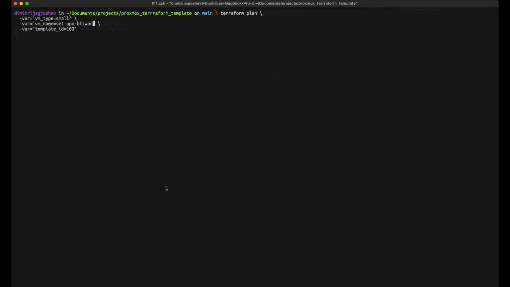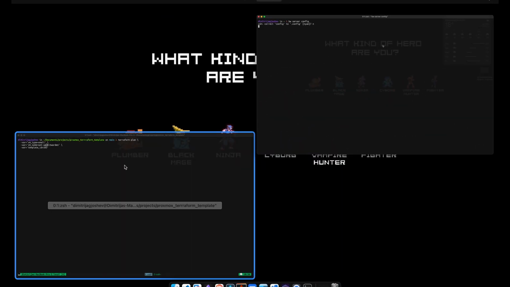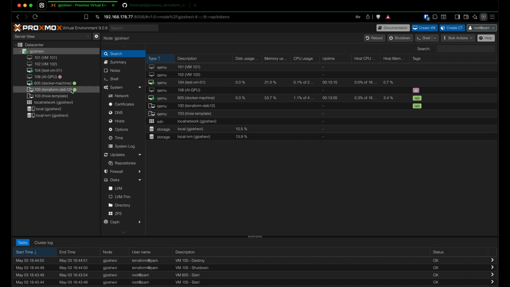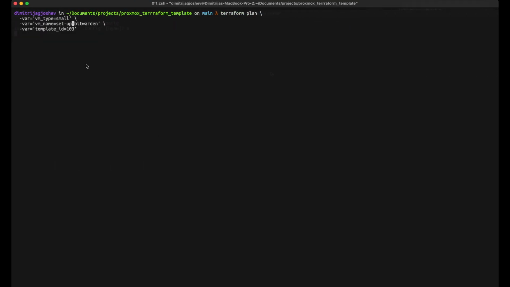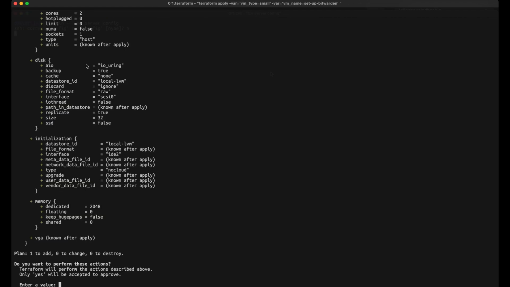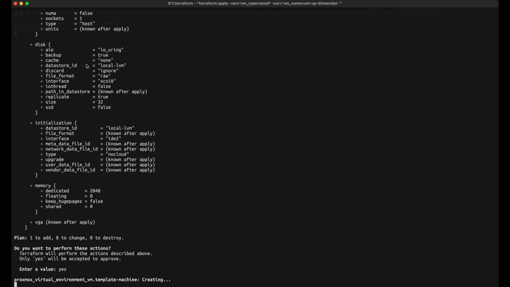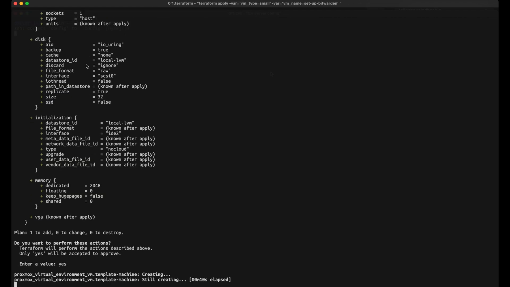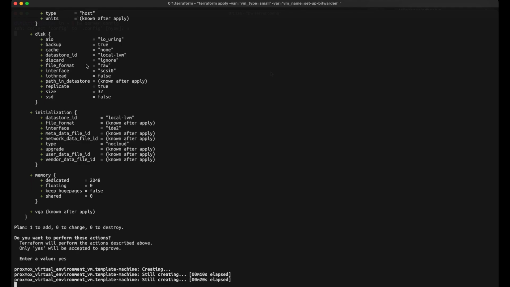The plan command shows us what Terraform is going to create, change, or delete before we actually apply anything. This is a good moment to review the output and make sure everything looks correct. If the plan looks good, then we can apply it using terraform apply. Terraform will ask for confirmation, and after we approve it, the resources will be created.